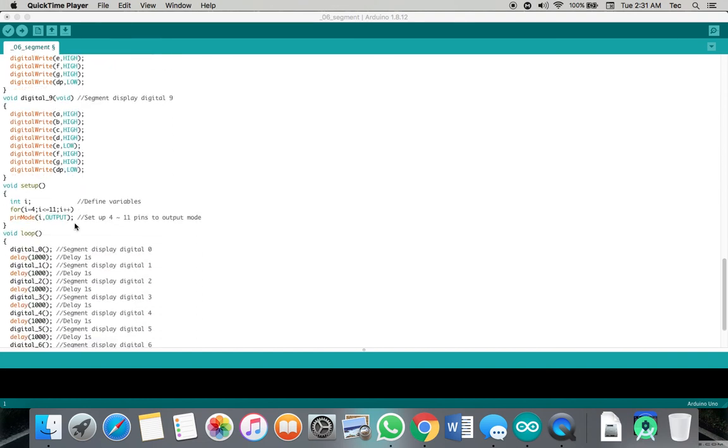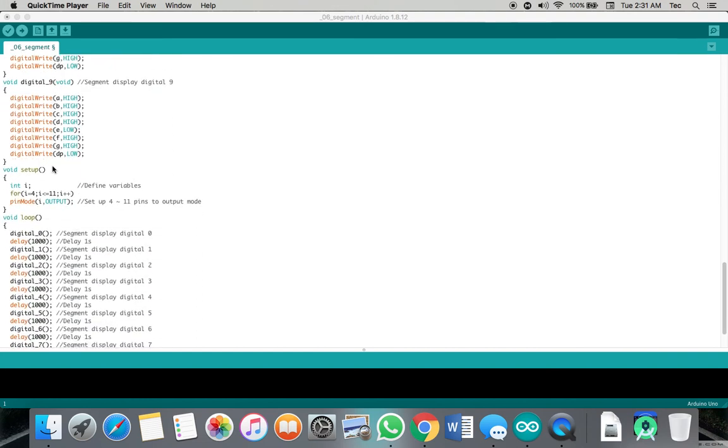Now we begin the program. We are applying a for loop here. Under the void setup, we define the variables. So we say int i, defining i to be an integer. Then we say for i equal to 4, and for as long as i is less than or equal to 11, so it's starting from 4 to 11. This is how you apply a for loop.